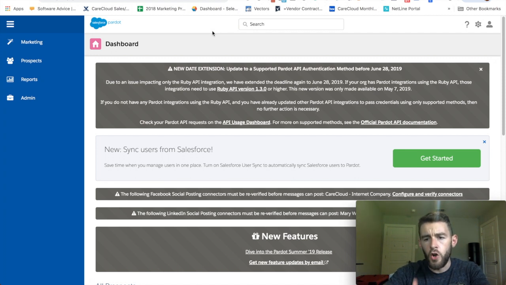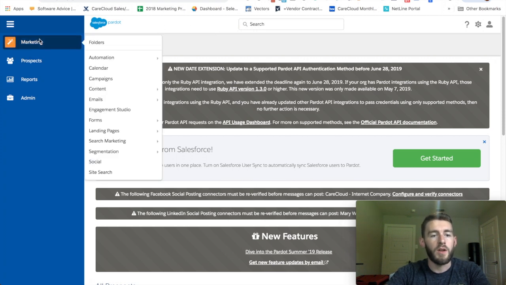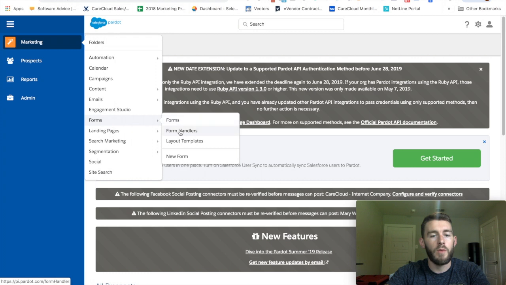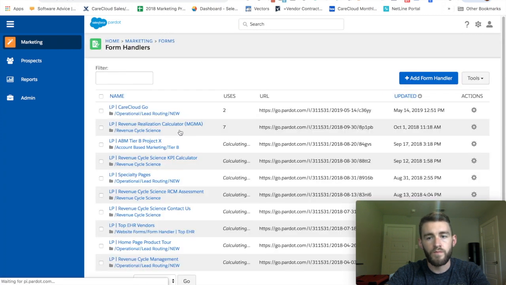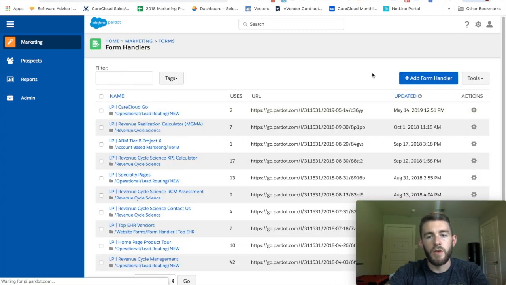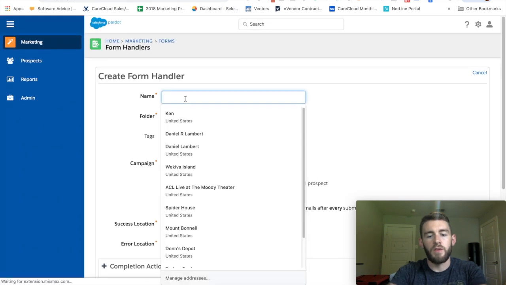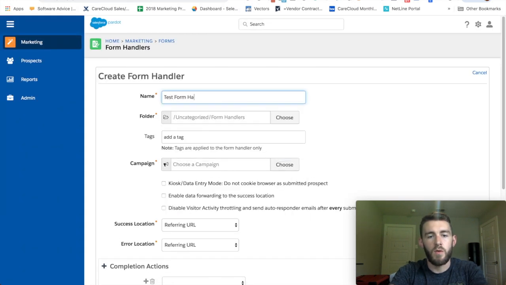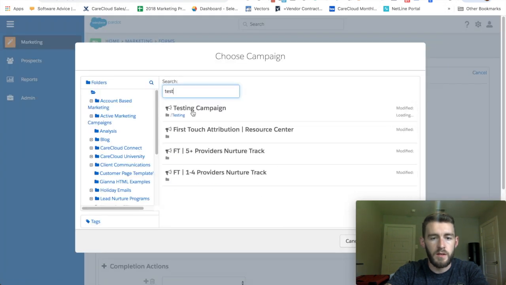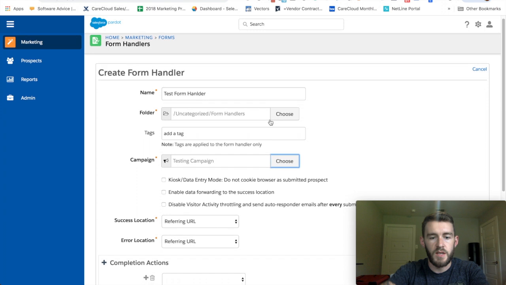So I'll quickly run you through how to create a Pardot form handler and then how to connect it and show you what options you have available. So once you log into Pardot, you'll want to come to Marketing, Form, and then Form Handlers. Within here, you'll click Add Form Handler and you'll give it a name. So I'll just call this one Test Form Handler. You pick a campaign, which I put in the test campaign.